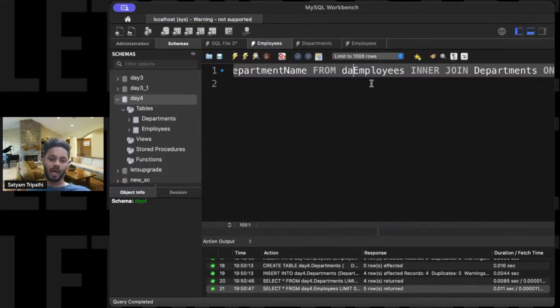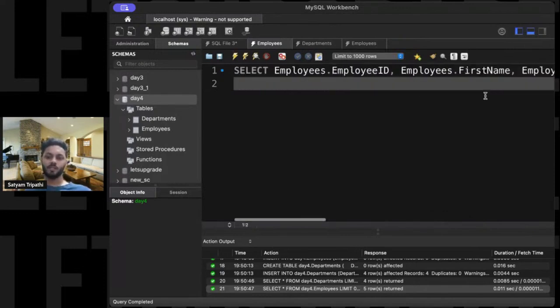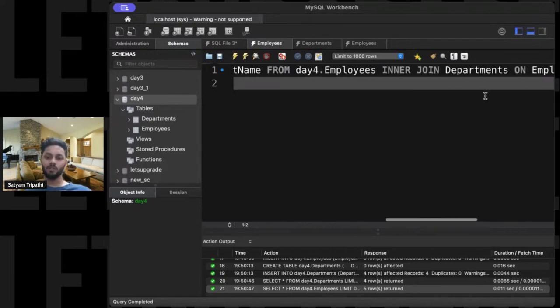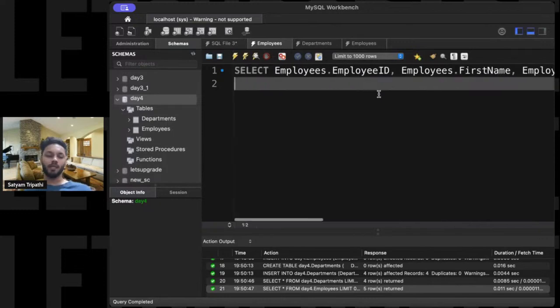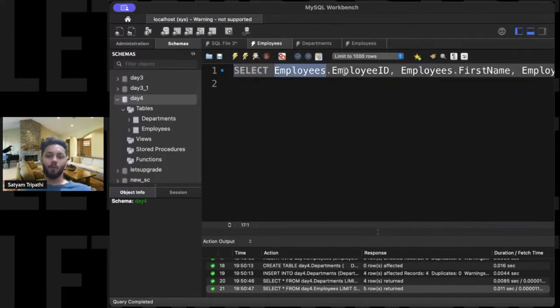From here, I basically have to mention this one. Which schema is it? Day 4 dot employees inner join department on employees dot department ID. So over here also I have to select day 4. Just see one thing: whenever you are calling a join, you will be working with two tables. So what we have done is select employees dot employee ID.